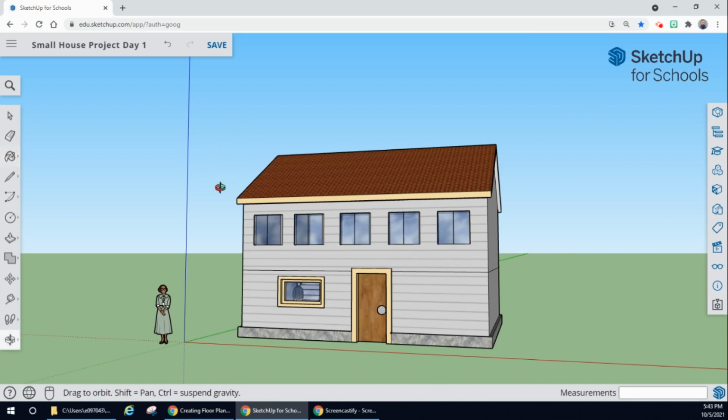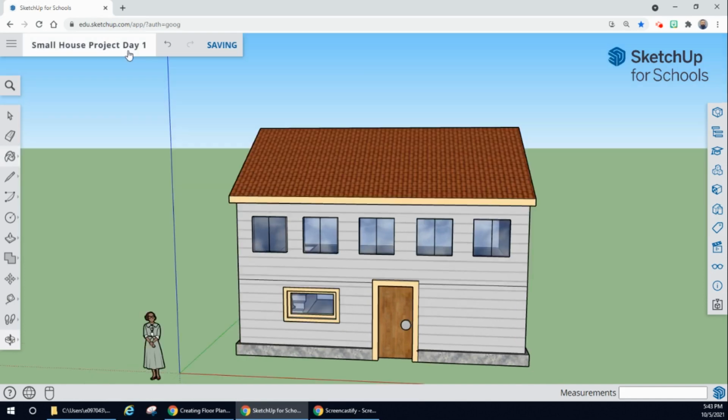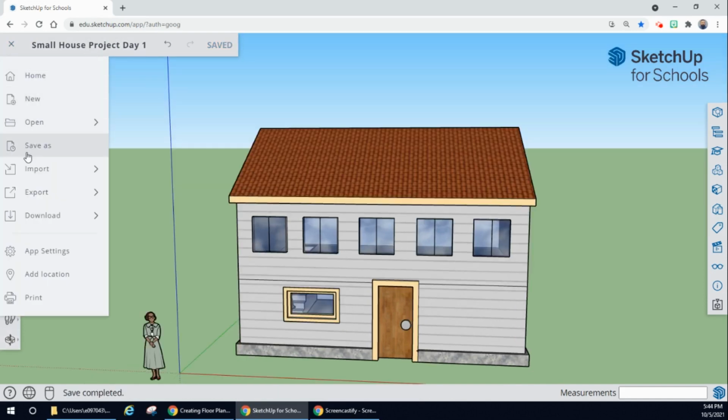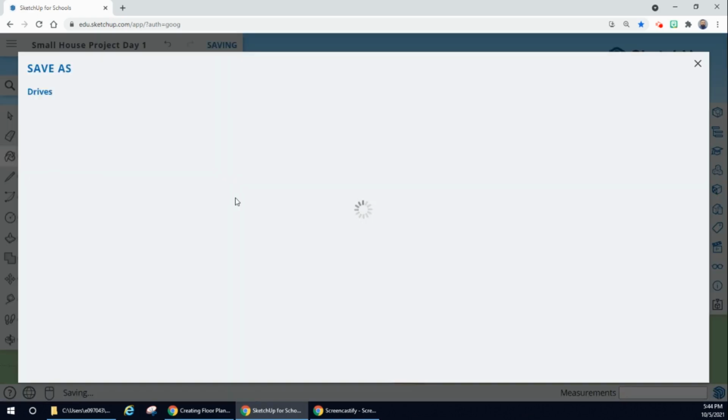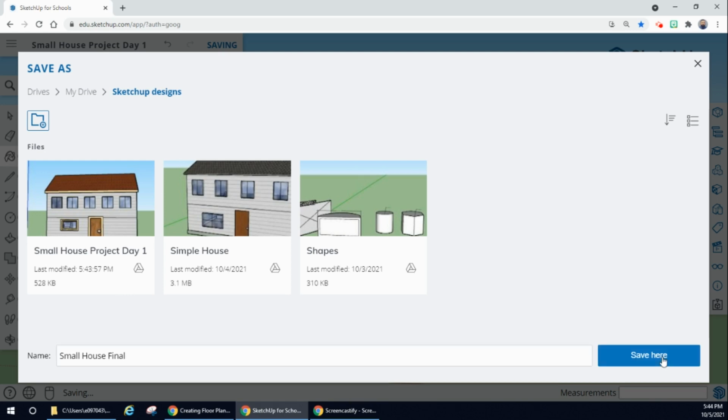And so what we're going to do is we're going to come back up here and we're going to rename this project, okay? So we're going to hit save. We're going to hit save as. We're going to select our drive. You're going to select your SketchUp Designs folder, okay? And you're going to rename it as Small House Final. So go ahead and hit save here.